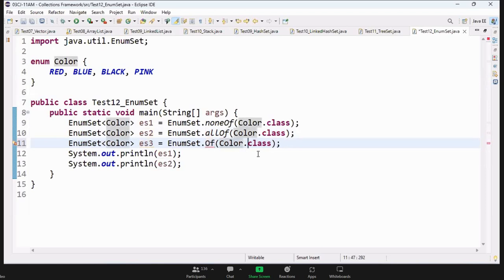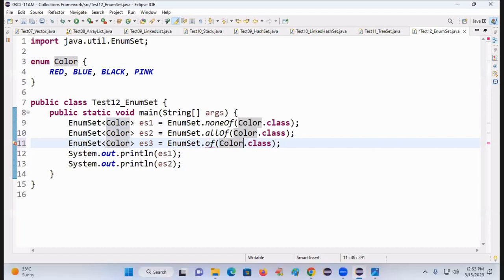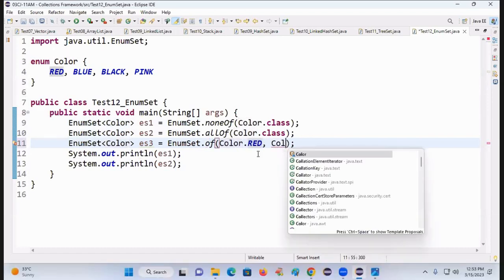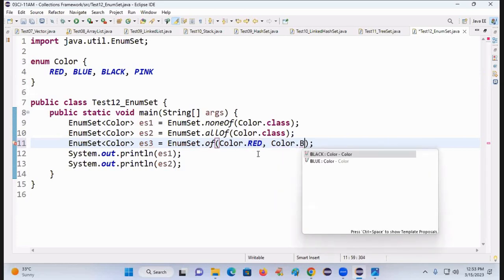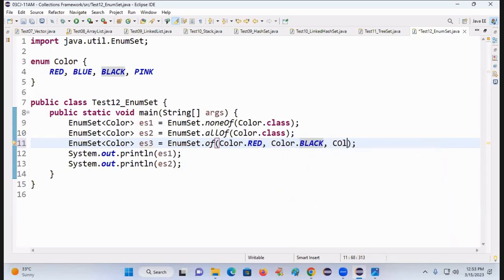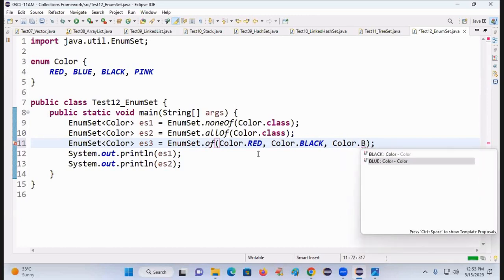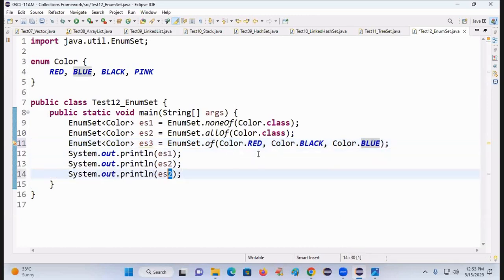Now I am trying to store in the EnumSet my own elements. I don't want all, I want a few named constants. Then what should I write? The of method: Color.RED, comma, Color.BLACK, comma, Color.BLUE. Okay, then I am displaying ES3. Tell me what is the output pattern displayed? The named constants order displayed as the added order: Color.RED, Color.BLACK, Color.BLUE.